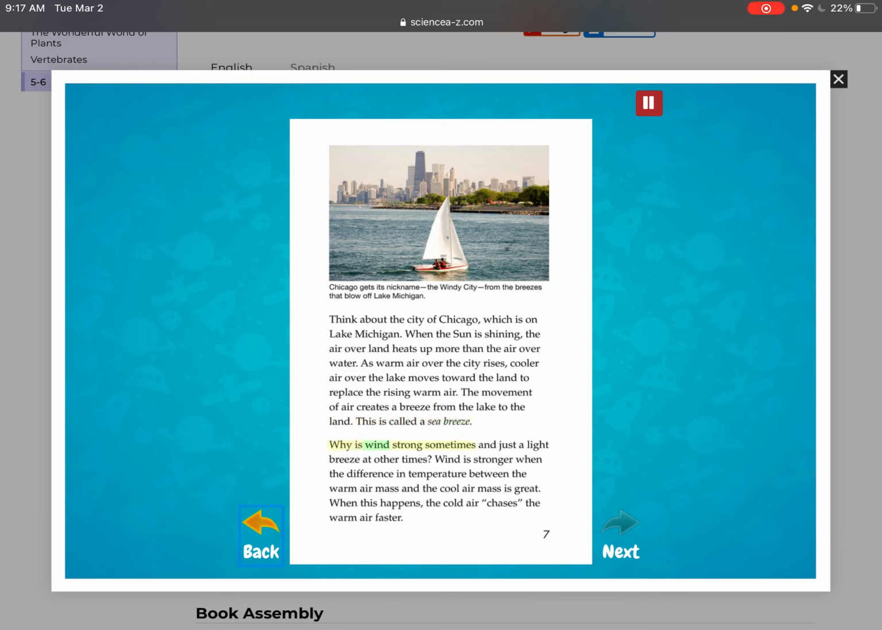Why is wind strong sometimes and just a light breeze at other times? Wind is stronger when the difference in temperature between the warm air mass and the cool air mass is great. When this happens, the cold air chases the warm air faster.